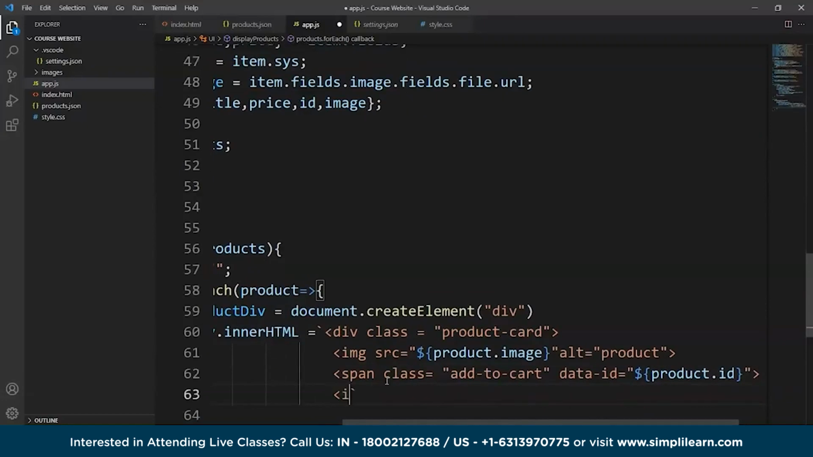In the next line we'll use the I tag. We'll write here I class equals to far fa-cart-plus fa-1x. Now what we are doing is we are going to show the number of items present in a cart over the cart icon. That's why we are doing all this.